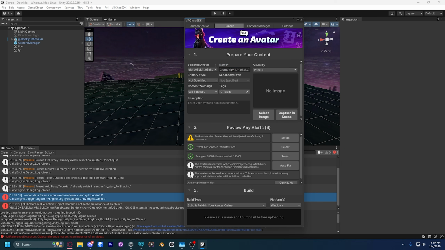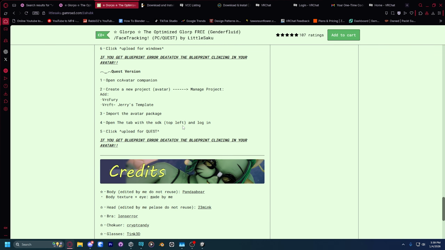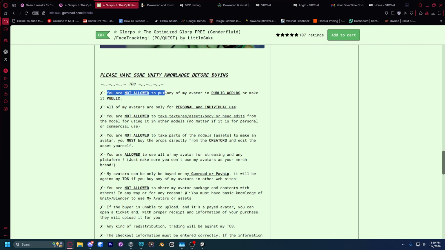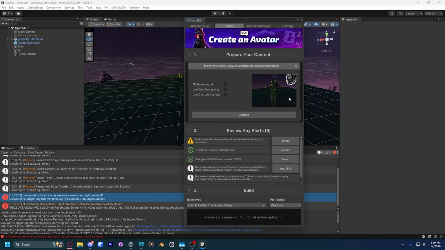A lot of avatar authors don't like you making their avatars public, especially if you're paying for one. So it's just best by default to make it private. You can set up the rest of the customization, like the tags and descriptions and everything like that, the way you want. And now we're going to add an image. We're going to click capture in scene.